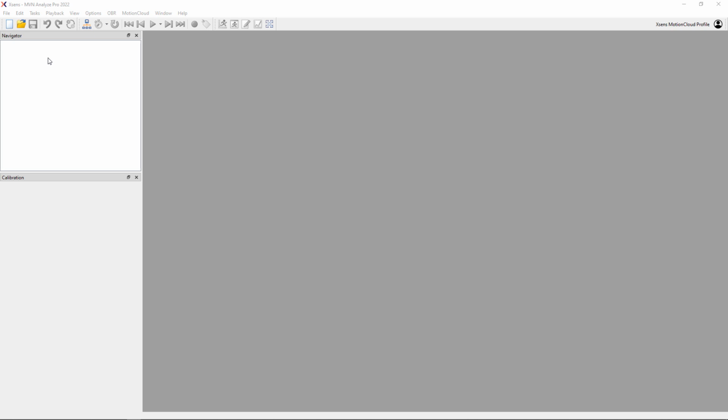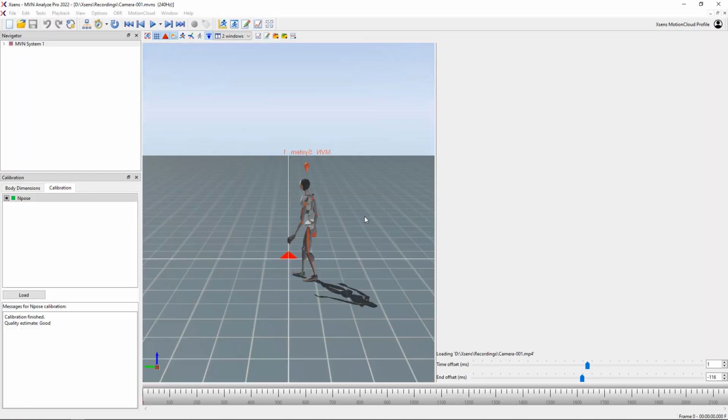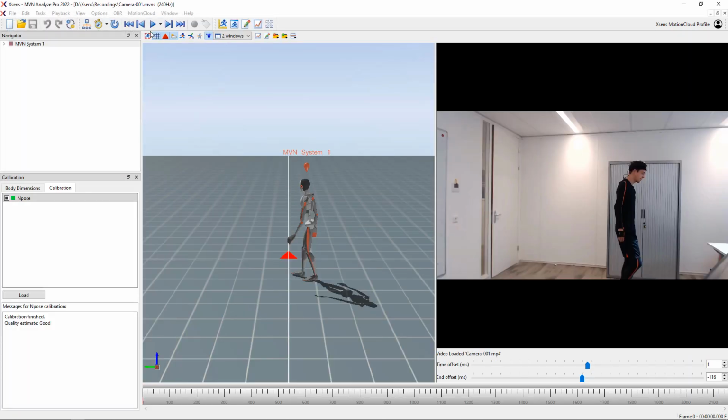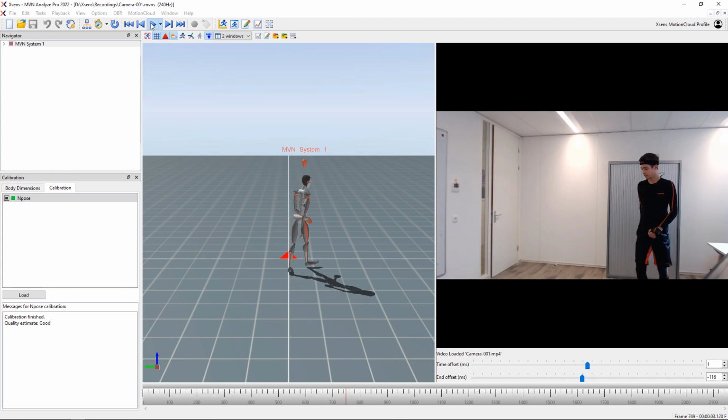If you would like to play back the recorded file, make sure on opening the file you select the MVNS file and not the MVN. The MVNS file will make sure that the MVN and the video file are both opened in Xsens MVN. When opening the file, you can simply press on play to play back the file.